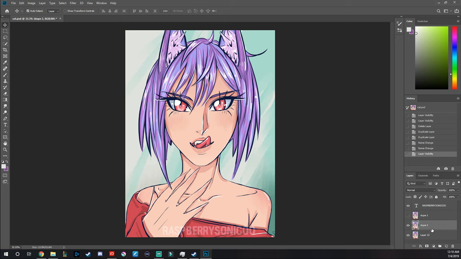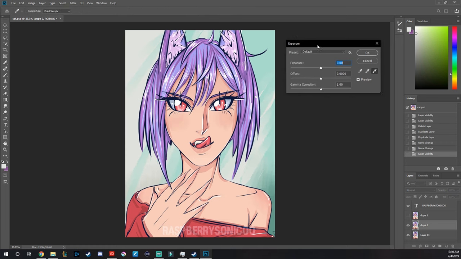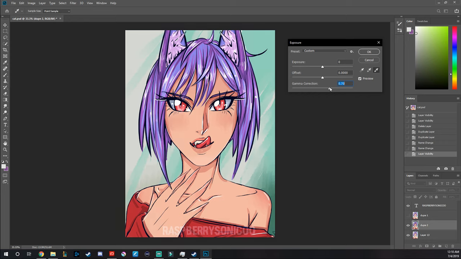Anything that I do here is completely customizable. You're totally able to make it your own and adjust different things if you want to see it in a different light. Right now we go up to image adjustments, at the top next to edit and layer. We go to exposure, which is in between curves and vibrance. All we're going to do here is go to the gamma correction and intensify those colors a little bit, making it a little darker. The other way would just make it really bright, so we don't want that.